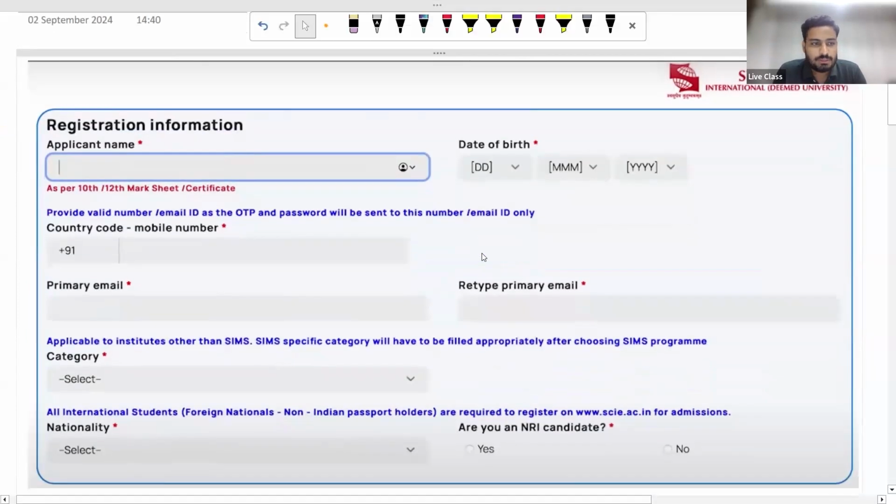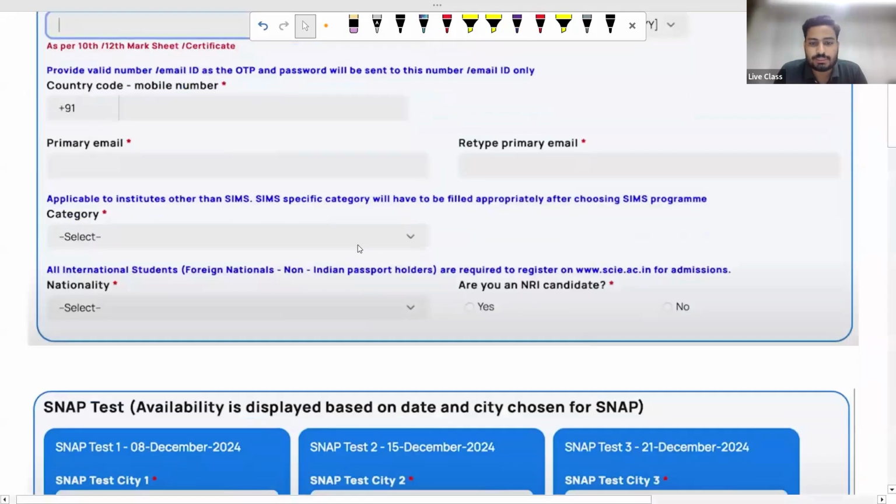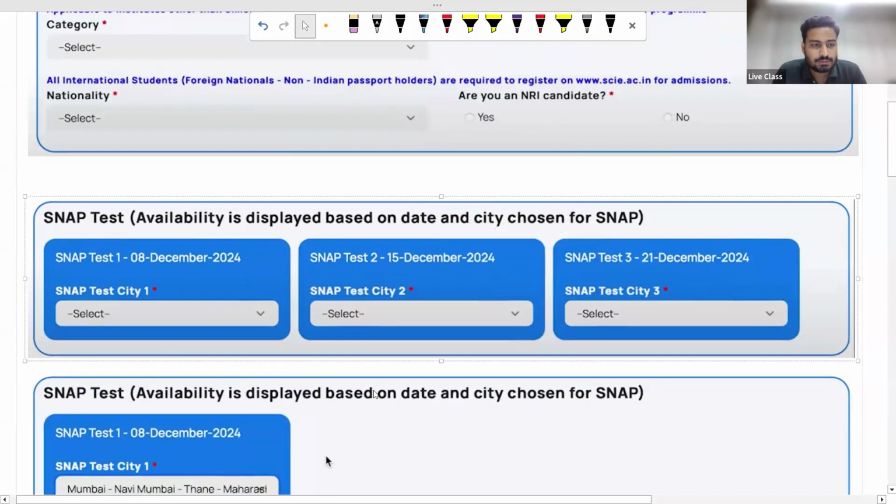First, starting from registration information, you will type your name, date of birth, mobile number, primary email, and retype the primary email, right? And then you can select the category, also the nationality. If you are Indian, then Indian. If you are NRI, then you can just select the country to which you belong. Then there is the SNAP test availability, which is displayed based on the test and the city chosen for the SNAP.